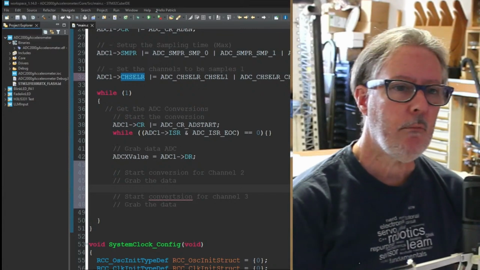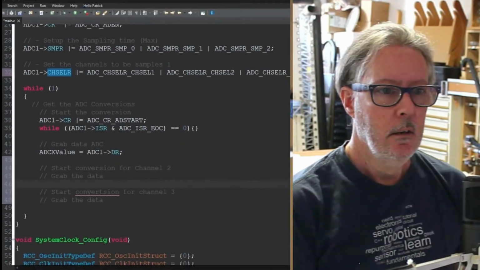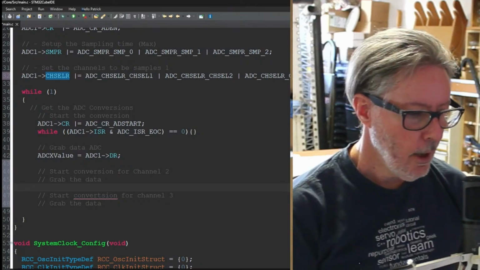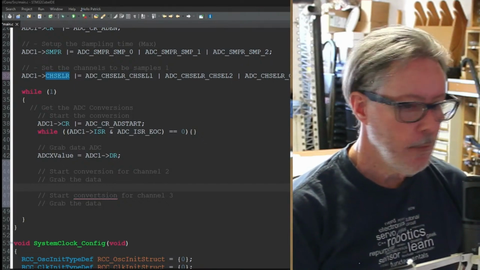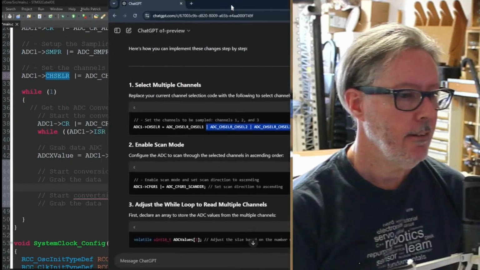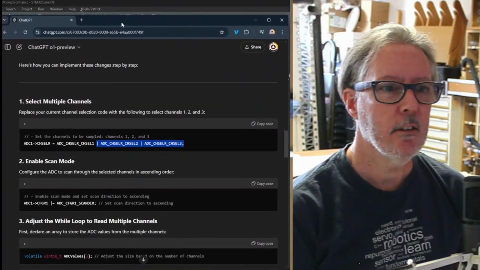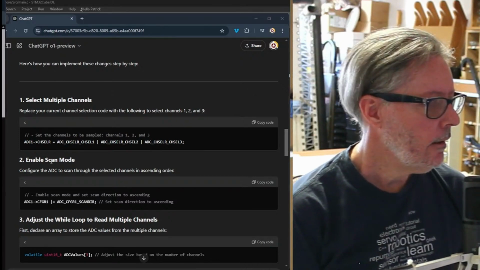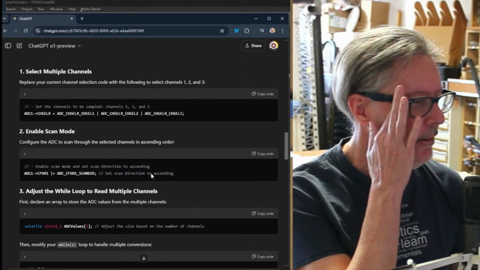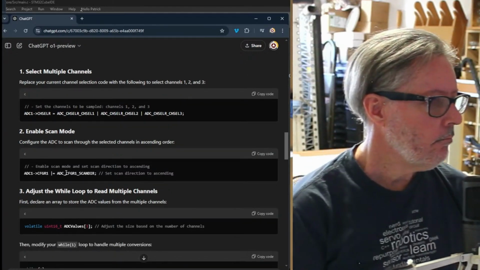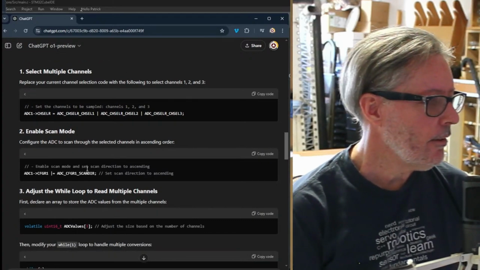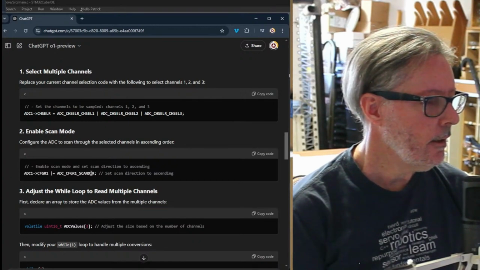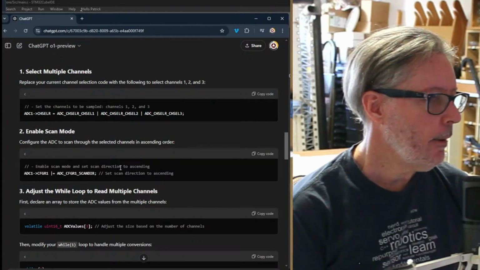All right, let me go back to the other view. Let's get back into the programming here. We were evaluating ChatGPT o1 and seeing if it got it right. So let's take a look. We've adjusted the channels and enabled scan mode. The scan direction I don't think I really need to set, because it's always going to scan in one direction. It's going to go from 1 to 2, 2 to 3, and then back to 1.